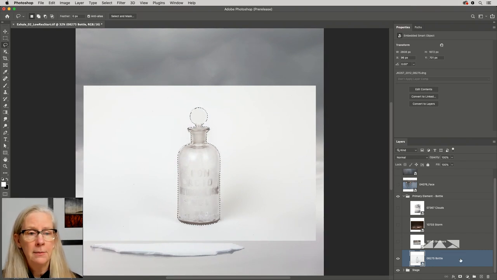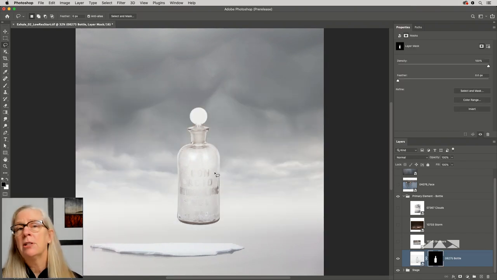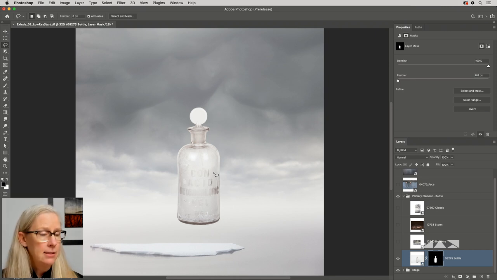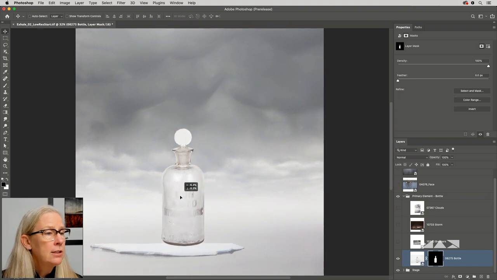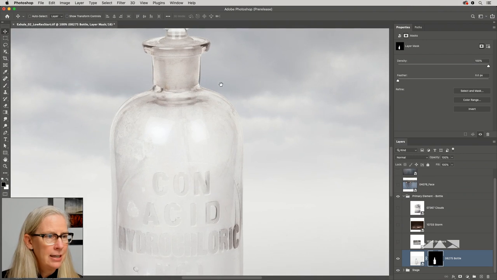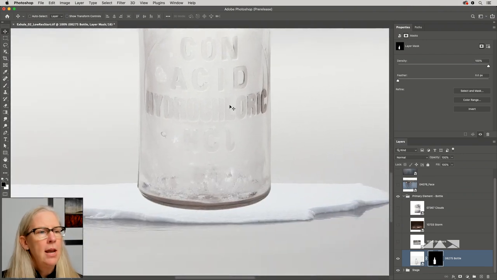And on the layers panel, I'm going to click to add a layer mask. Photoshop is smart enough to know, hey, you had a selection made. Go ahead and create the mask from that selection. Then I'll use the move tool and just reposition this down. But I need to kind of make it look like it's sitting on that iceberg. And there's actually a shadow in the original image.